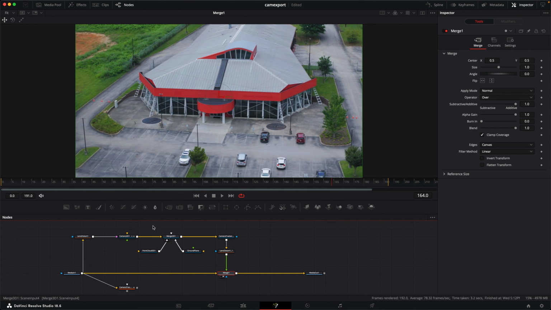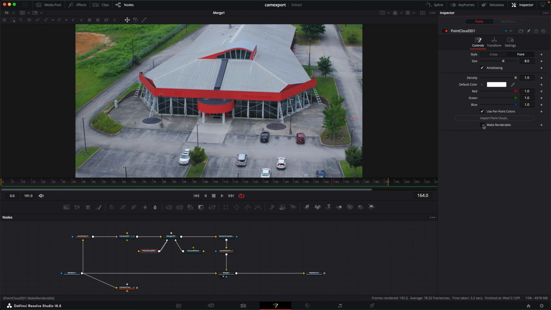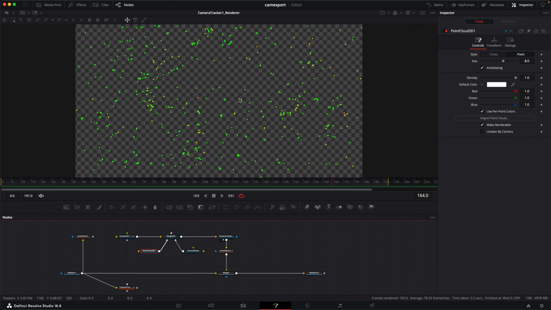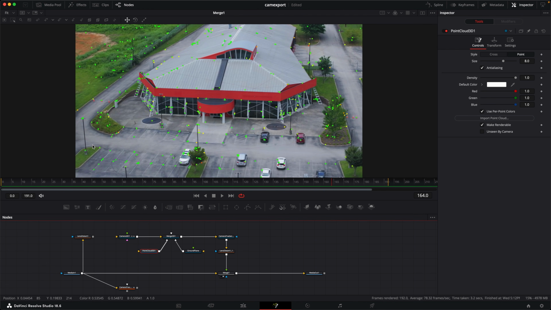So when we look through here, we don't see anything. That's because the point clouds are not rendered. So let's make them rendered. And we want to take the camera off, so you can just disconnect it right there and that will also work. So now this is our point cloud that's been rendered out. Then we added our distortion back on and then it's lining up.